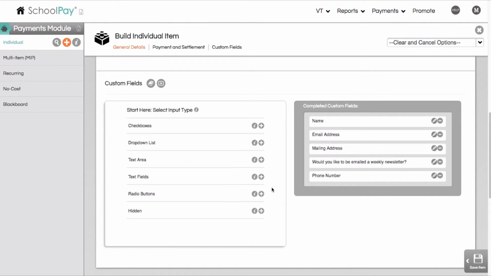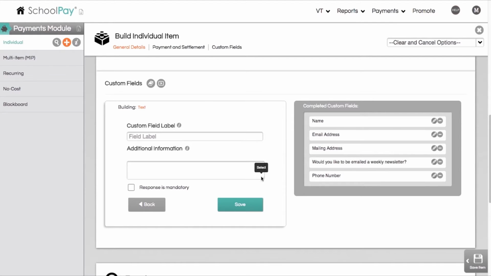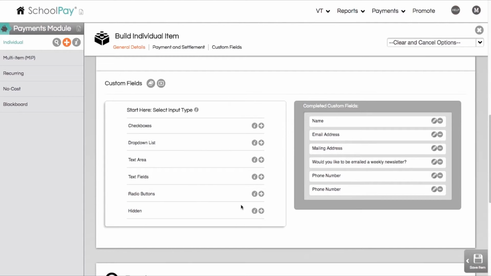To add a new custom field, click on the plus icon. Now we will show how to add a text field. A text field will ask the payer to enter a response to the prompt entered as the field label. For example, we may request the payer to enter their phone number. Feel free to explore the other custom field options. Now that we have completed configuring our custom fields, we can save our item.